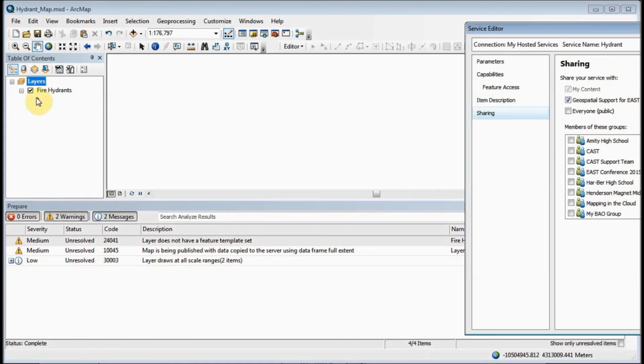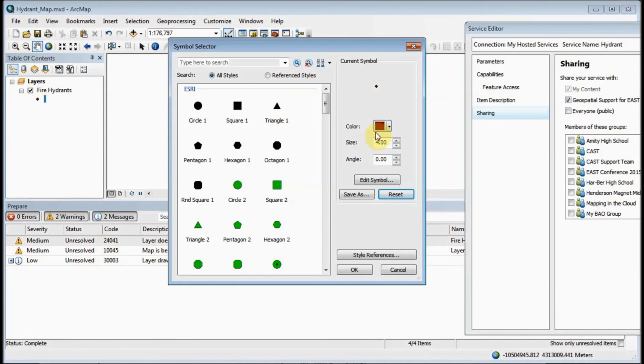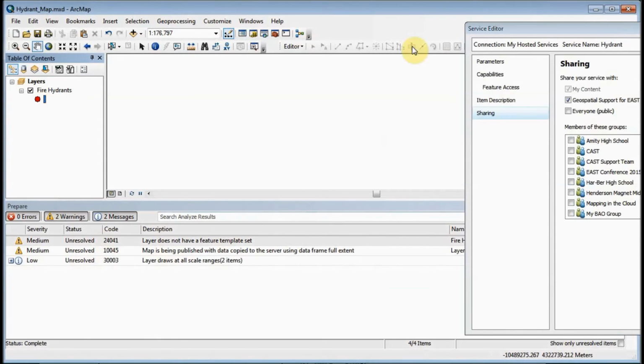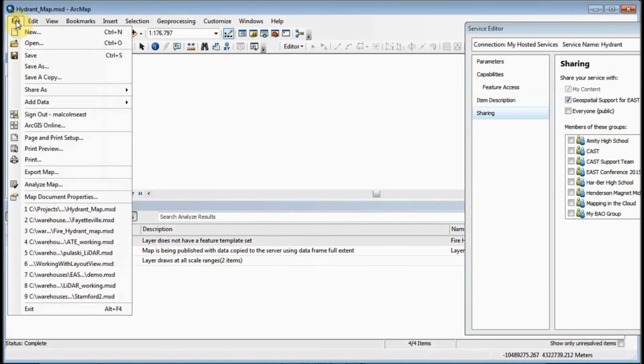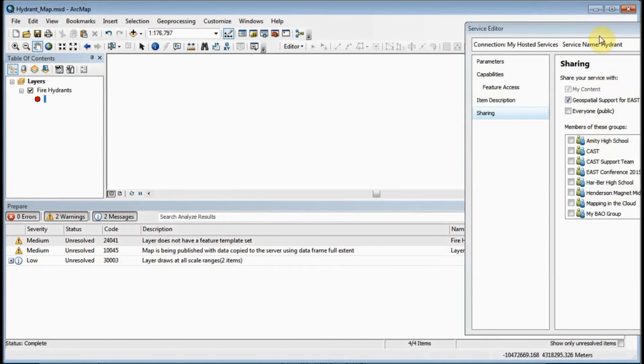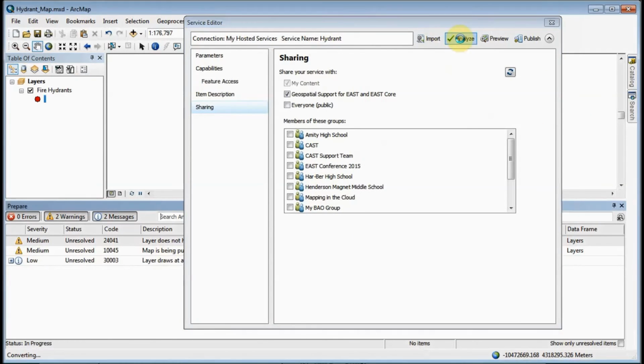Actually, you know what? I'm going to do one thing. I'm going to go in here and I'm going to change the color of my hydrants. I'm going to make it red, and I'm going to make it bigger so I can see it easily. Save that. Okay, and I'll save my map one more time. And I will analyze one more time just for good luck.